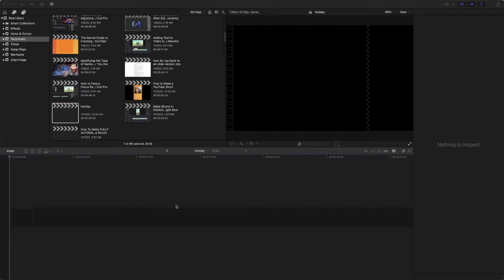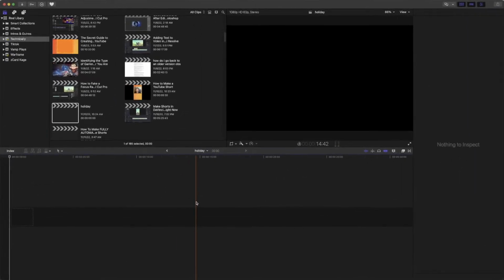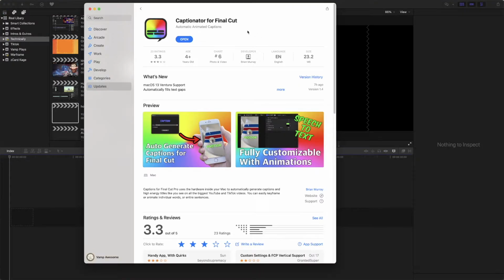Hi, today I'm going to show you guys how to automatically generate captions on your YouTube Shorts. For the way I'm going to show you, you will need both Final Cut Pro and Captionator for Final Cut. You will be able to find Captionator for Final Cut in the App Store. It should cost you around $20 USD.